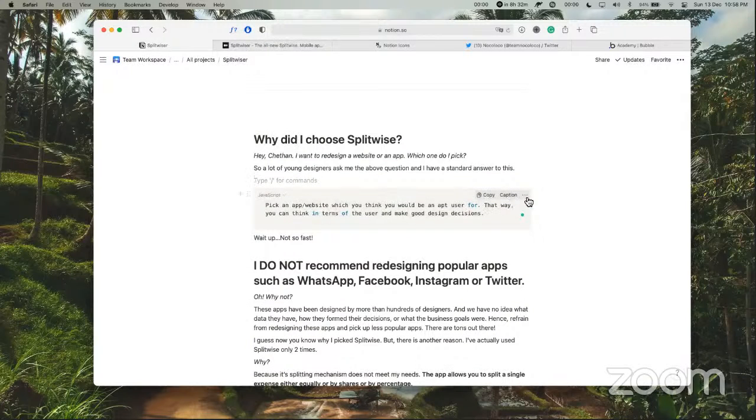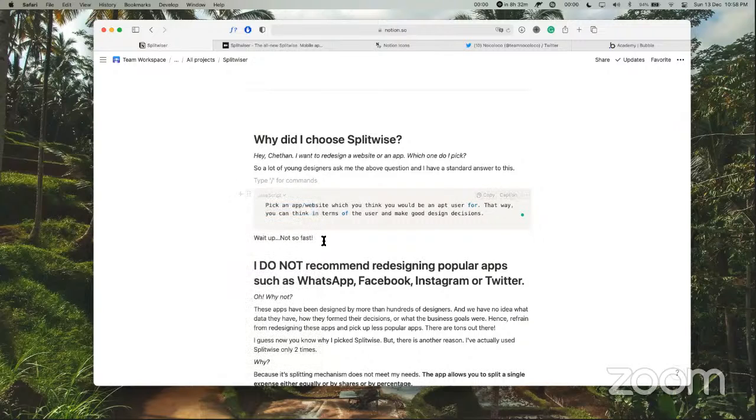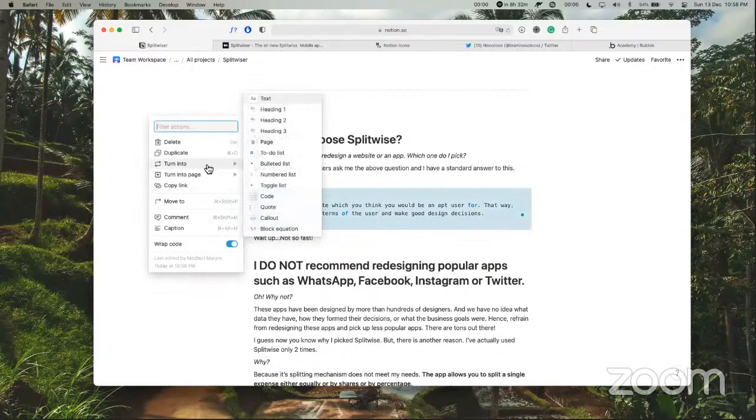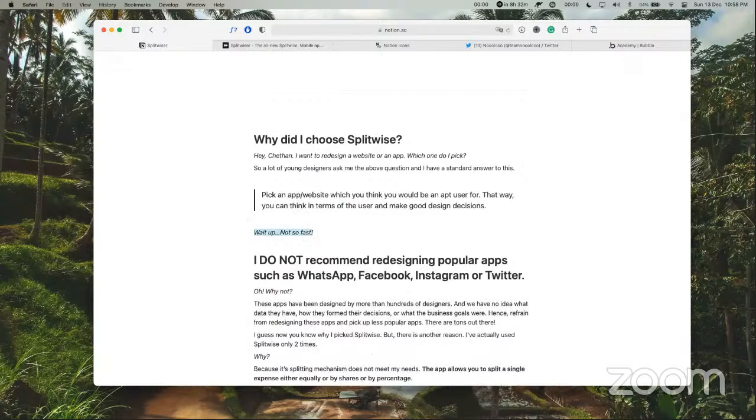You don't need to offer copy options, but you can disable all of them. You can use it as a visual element also. You don't have to stick to code alone. If you want to turn it into, say, a quote, you could do that as well. And you can say, hey, wait up, don't move fast. So you can make this into italics and offer probably a gray color, maybe something simple.